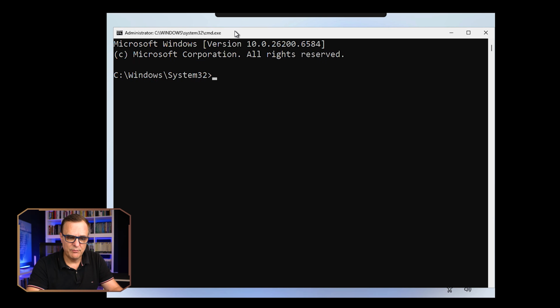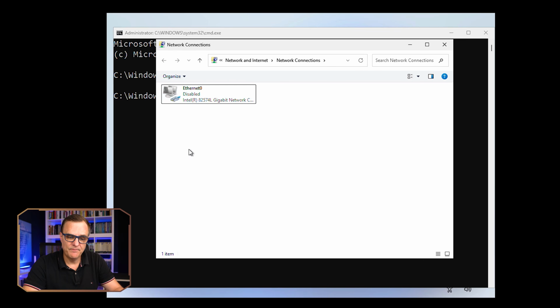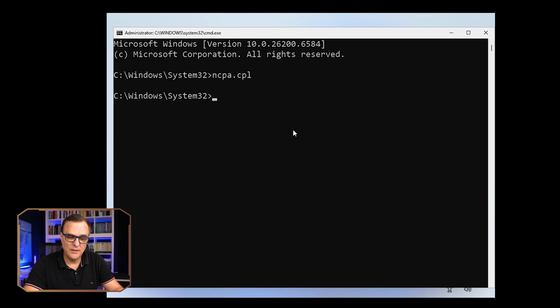I have got a command prompt open here. The first thing I'm going to do is disable my network adapters. So ncpa.cpl. So I'm going to disable all network adapters here. I've only got one. You may have Wi-Fi and other network adapters here. Disable all of them. And don't forget when you boot into Windows to go and re-enable the network adapters that you want enabled. So I've disabled my network adapters.